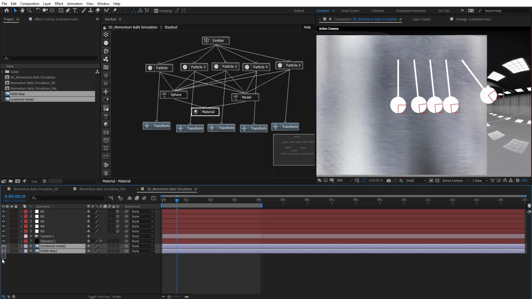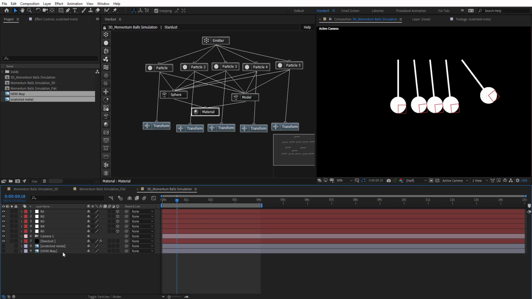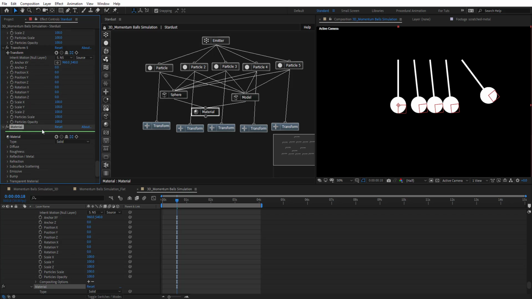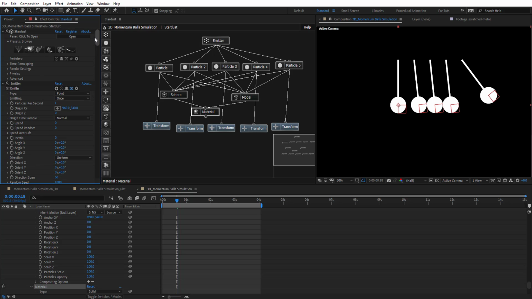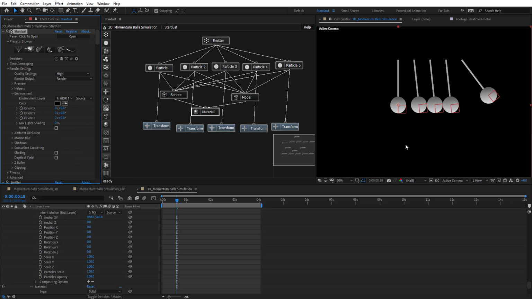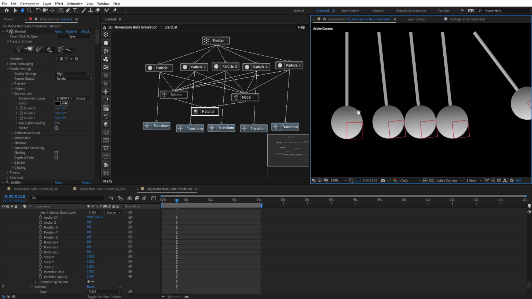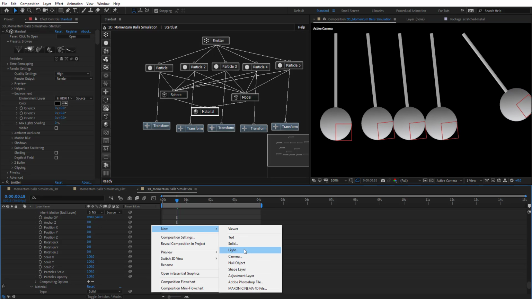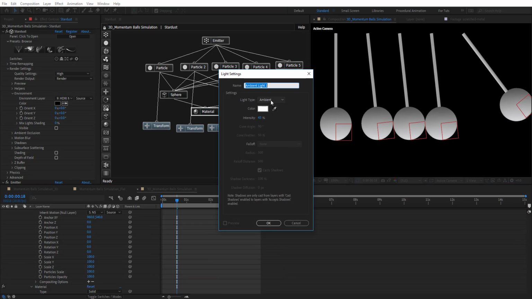And let's turn their visibility off. And here on material, first we're going to Stardust and render settings. Here we have environment. We are going to select our HDR map. So you start to see something here. And so let's add a new light, point light here.